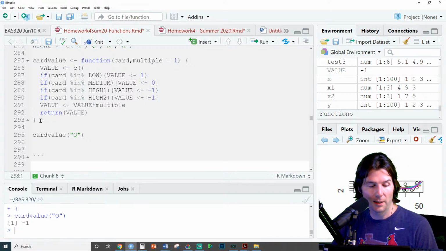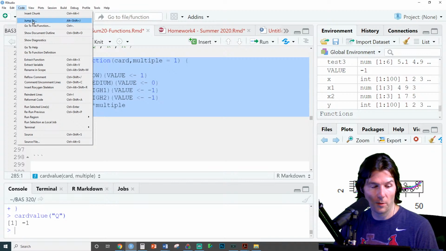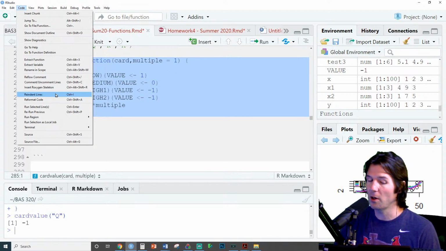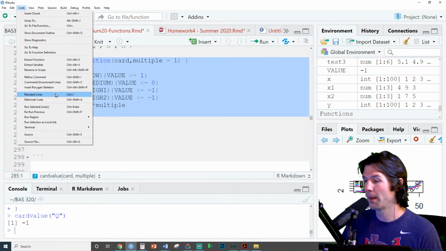How do you indent? Highlight your code and then go to code, reindent lines. Highlight your code and go to code reindent. Dr. Petrie taught me that last semester.